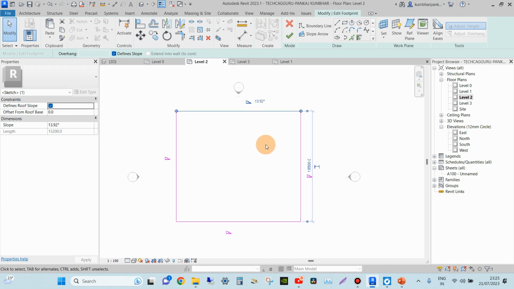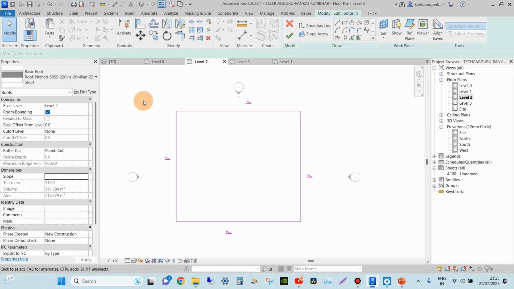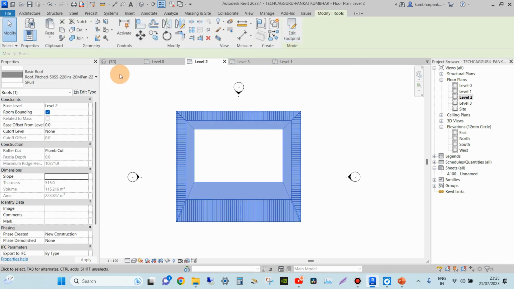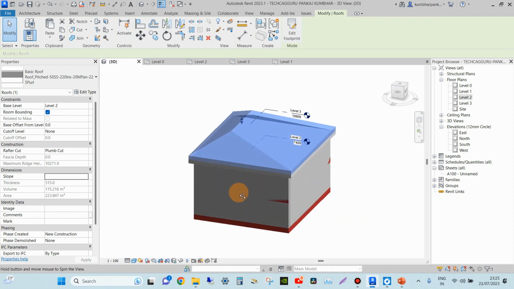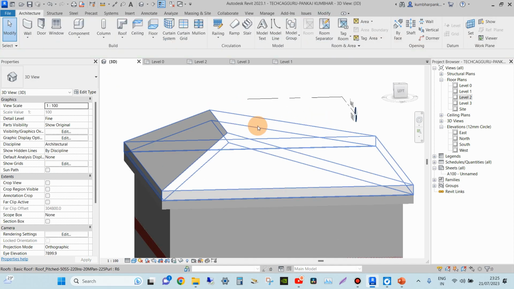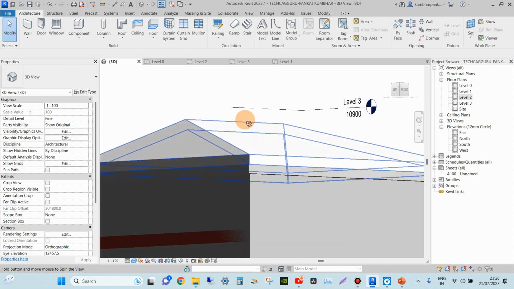After selecting this, define slopes. So here you have to define the slope. This should be ticked. Give 30% slope and click an OK button. Now go into 3D. So as you can see that here 30% slope has been given.